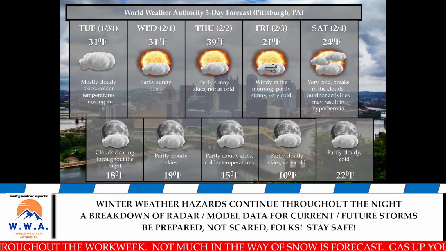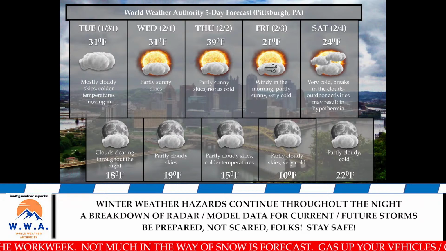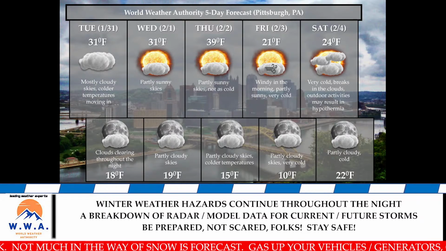Definitely make sure you pack your jackets. Definitely make sure you bring pets inside as well. Definitely make sure that they do not stay outside with those cold temperatures. 15 degrees is very cold.